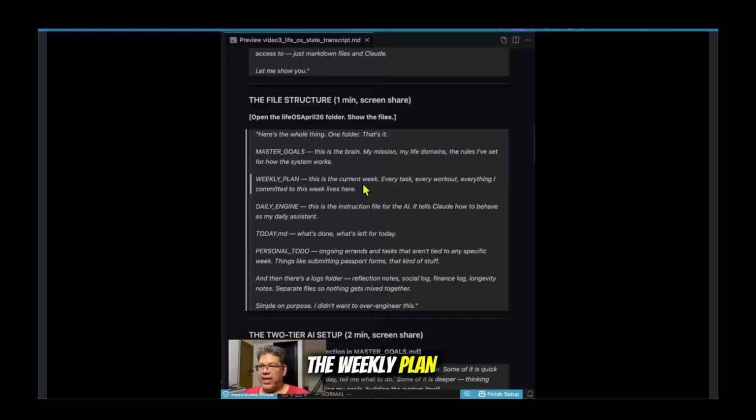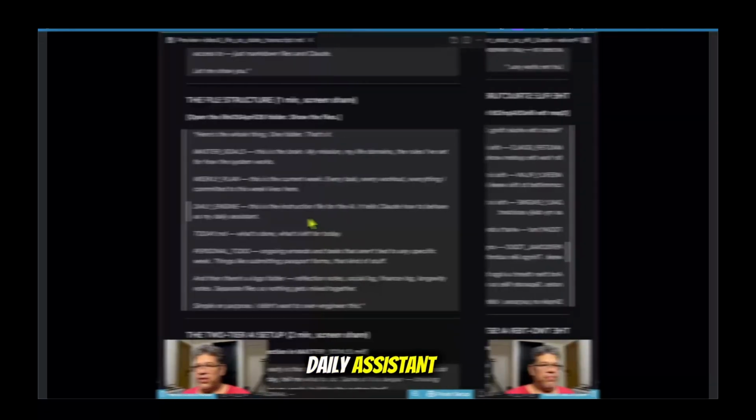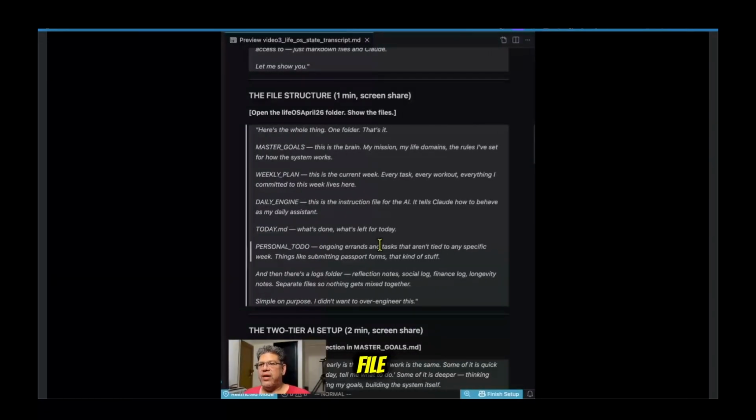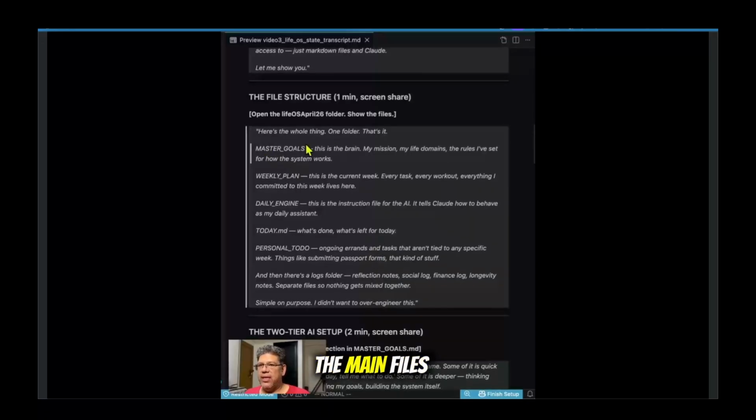The weekly plan is the current week. Every task that I do is outlined here. Every workout, every Tagalog lesson, everything that I'm focused on goes here. The daily engine is a file that tells the AI how to operate every day. It tells Claude how to work as my daily assistant. The today MD file is basically a file saying what I've done for the day. Personal to do is just personal errands that I need to run in a given week or time frame. And these are the main files for my system.